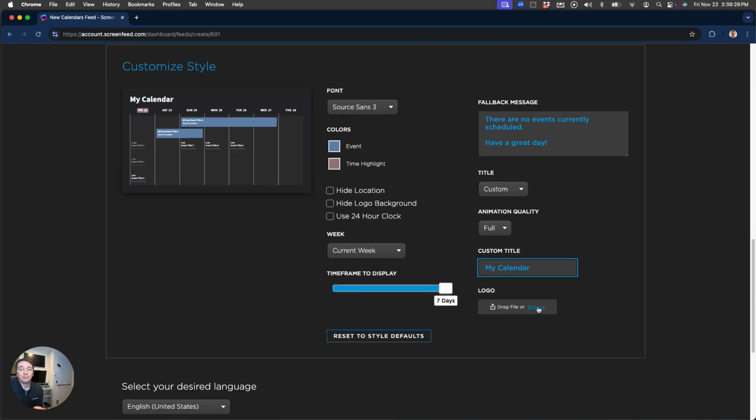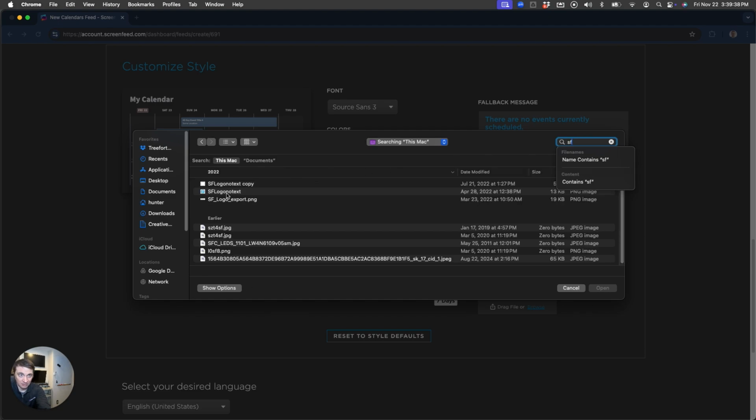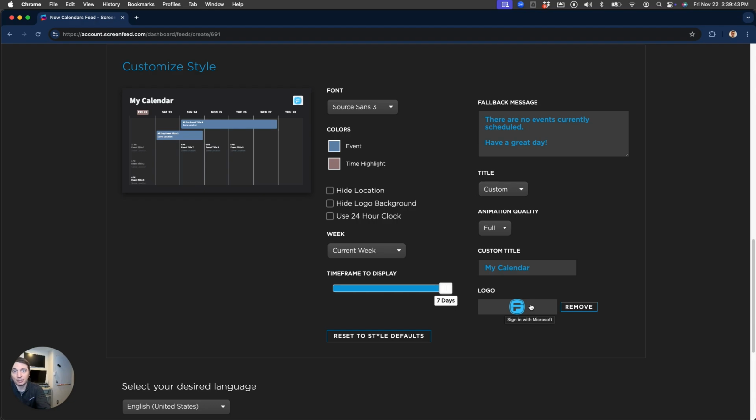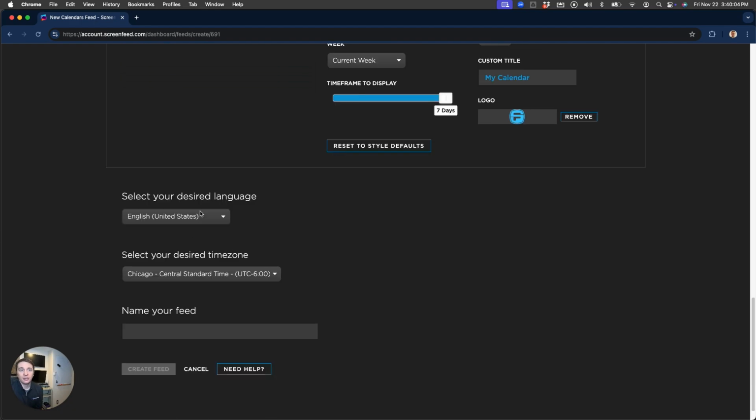And finally, I can upload a logo. So I can either click and drag or browse. And let's see if I can find my blue logo there. Let's see, uploaded right there, and you'll see it in the corner. Now, because I have a dark theme, white background for my logo, blue logo, I think I'm gonna hide the logo background. So you can see right here, it kind of shows the transparency instead of having a white background for the logo. If I scroll down even further, I can pick my language.